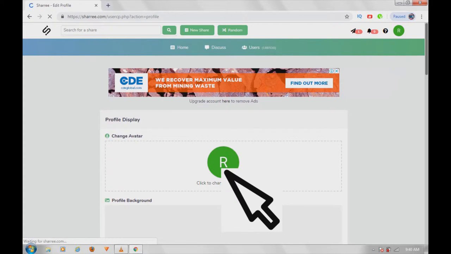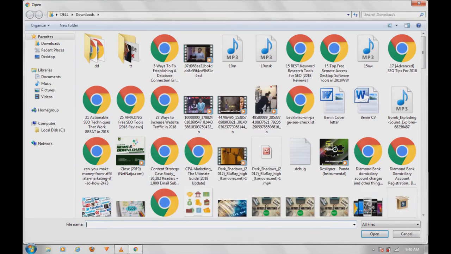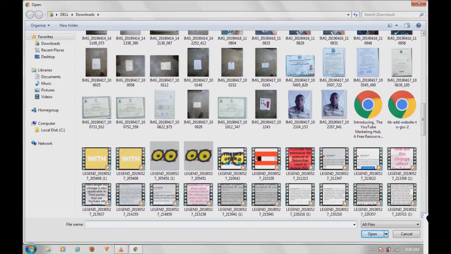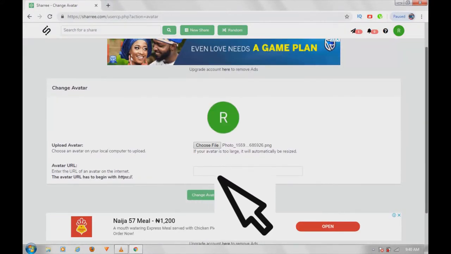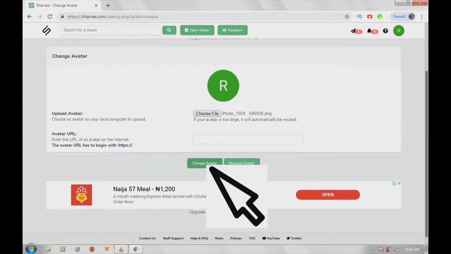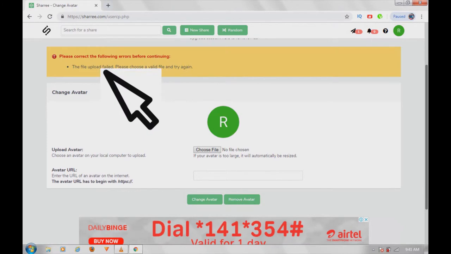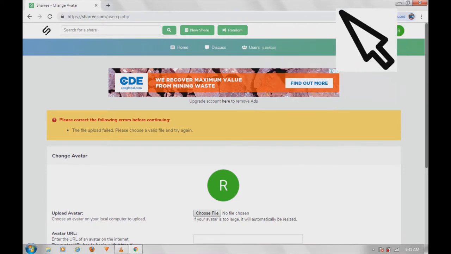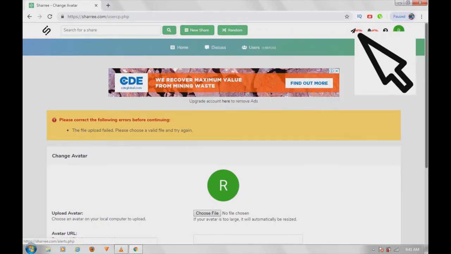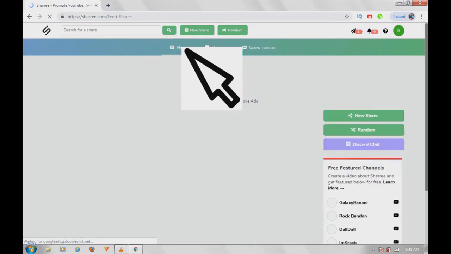So now let me try to change my avatar, if it's going to work. Your avatar means your profile picture. They have standards for the pictures you're supposed to upload, so you can't just upload any picture. Okay, let me try this picture. This is just one of my logos. You see that this picture will not be allowed because it's bigger than the size. You think I'm lying? Let's check it out. Click on change avatar and you see, please correct the following errors before continuing. The file upload failed. Please choose a valid file and try again. You can see that you can't do that at any moment.